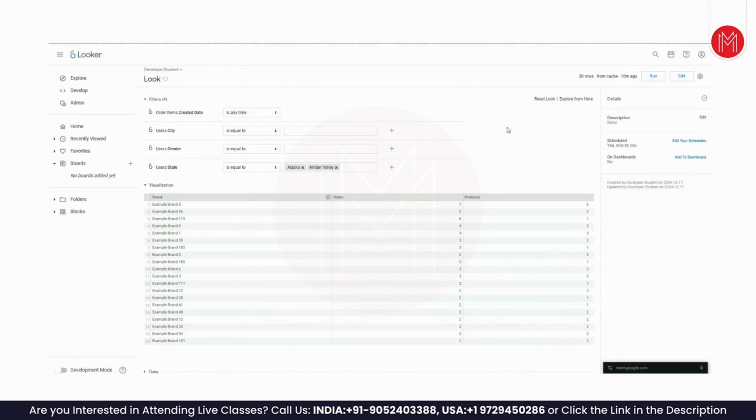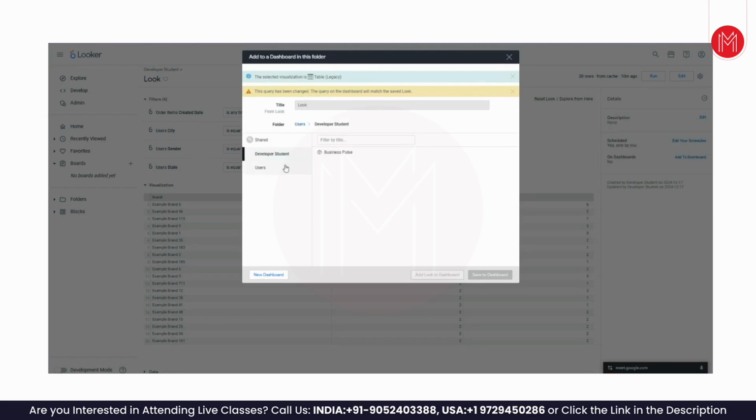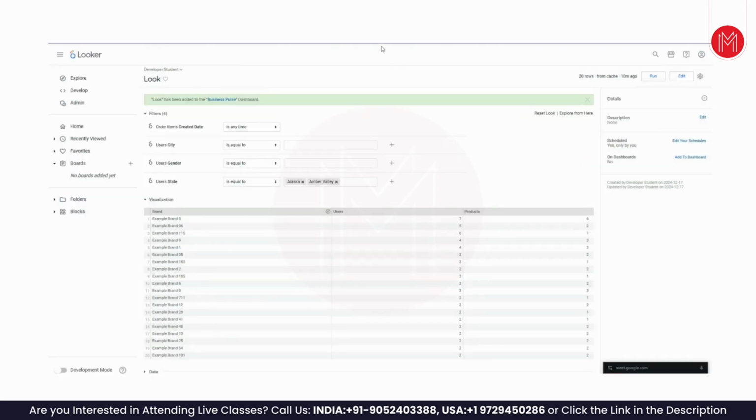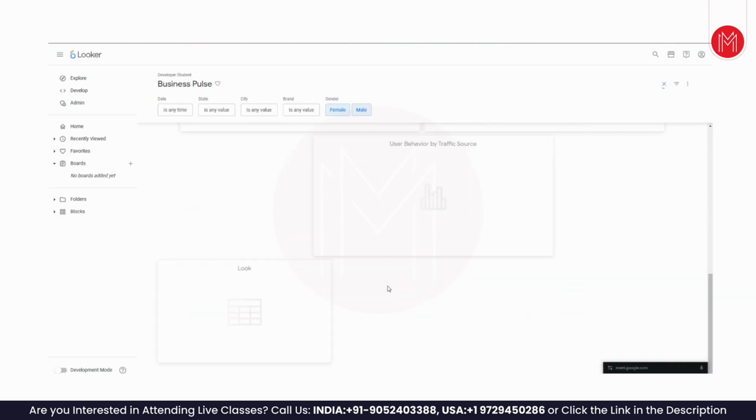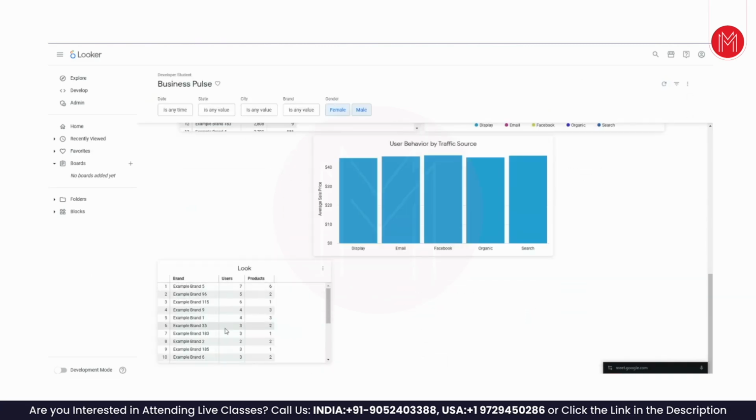So let's say my Look is already created, because I have this table visualization created. If I want to add this to one of my dashboards, that I can also do. I can simply say add to dashboard, and this is my dashboard. I'll say business pulse and save to dashboard. Now, if you check your business pulse dashboard, see, this new Look is added. So you don't have to create this again from scratch and then add it to the visualization. No. Your Look is present, you can add it to your dashboard directly. Here we have added the Look, right?